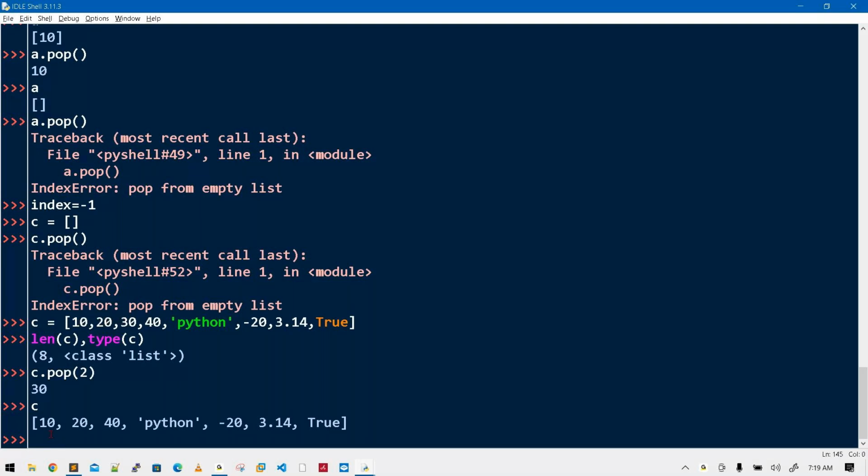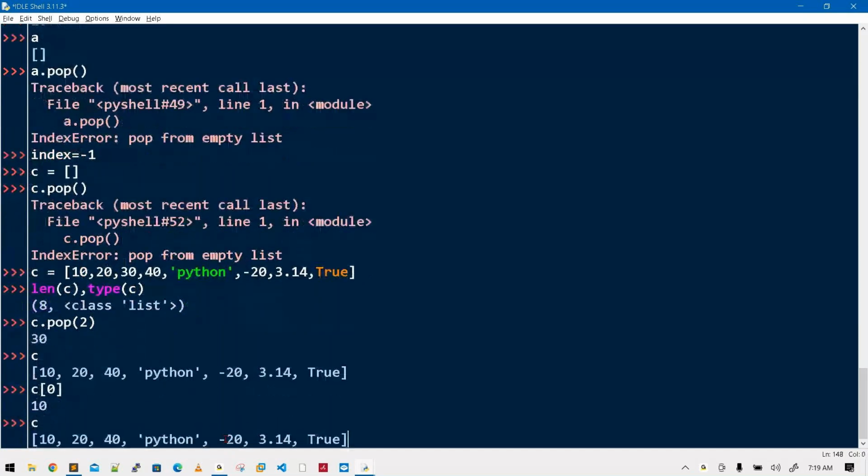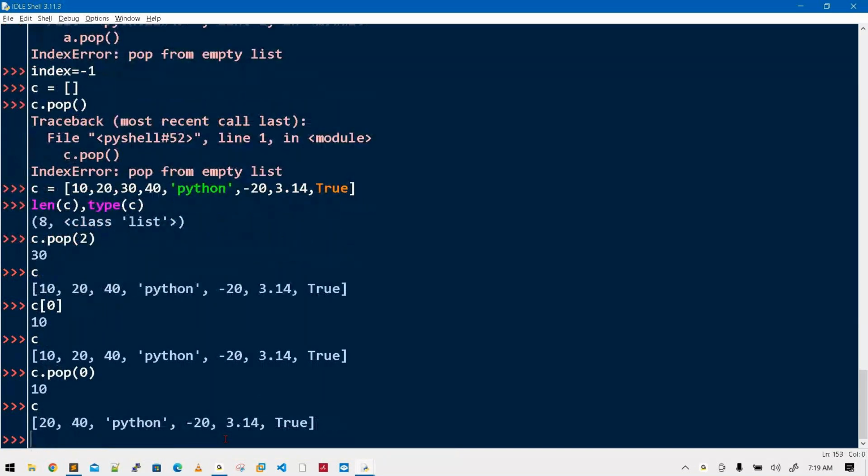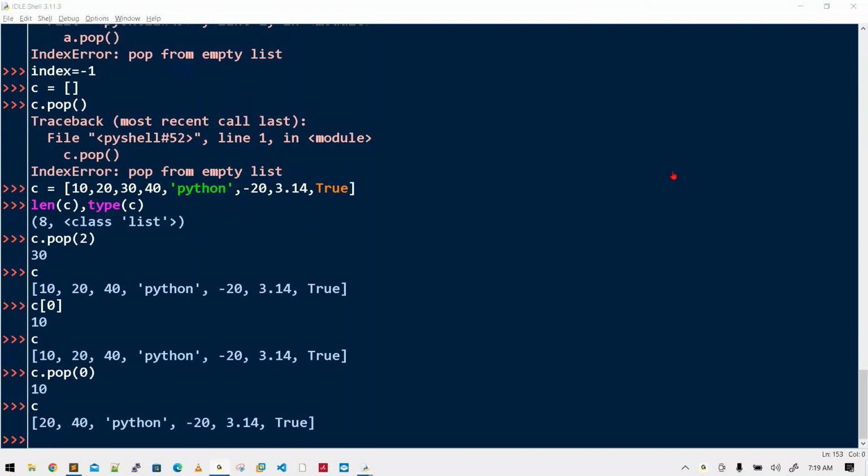Now after modification, is it fine? C of 0, exactly 10. Now C list. C dot pop index number 0, I'm trying to delete. Modified or not? Yes. Is it clear about the pop function two ways? Deletion without and with index. These two are important, without and with.